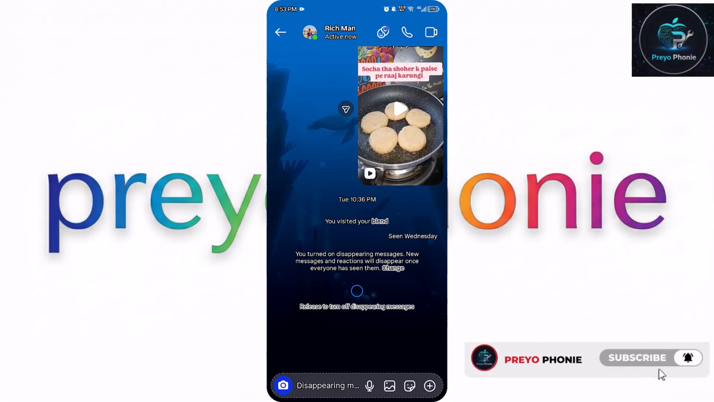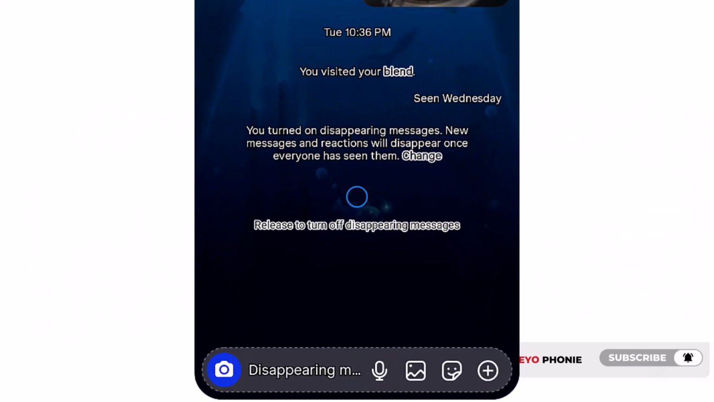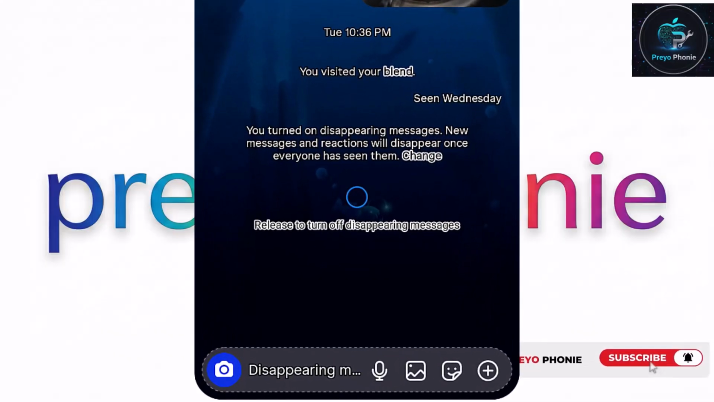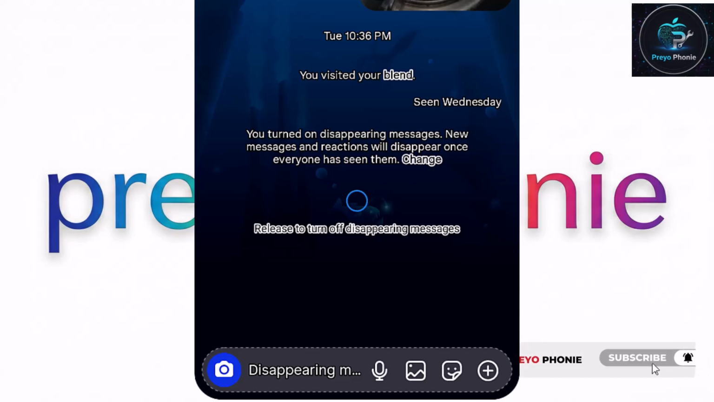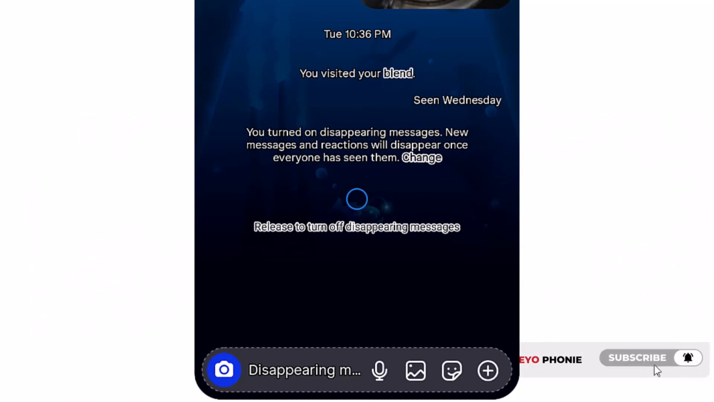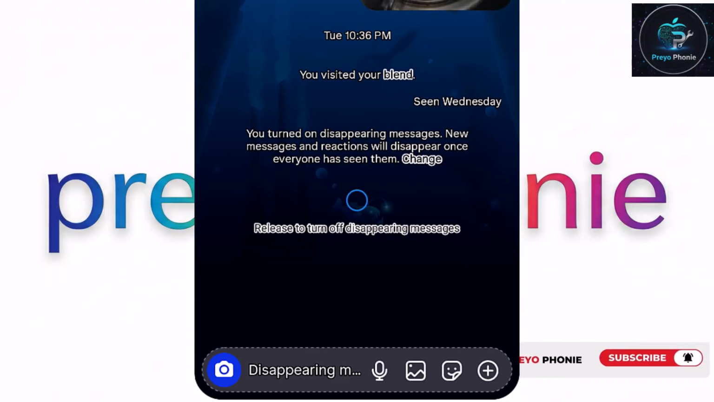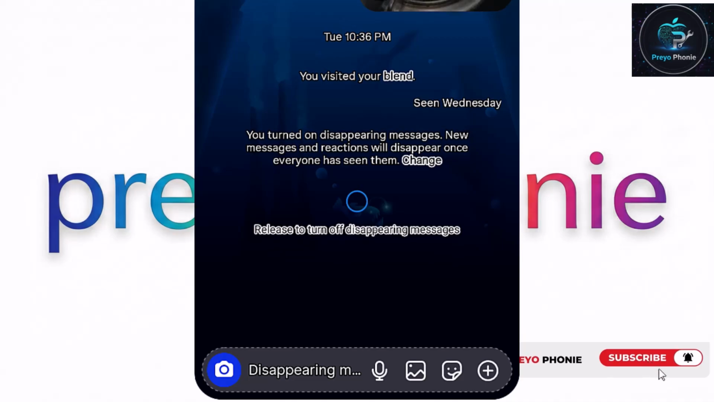Step 5. While swiping upward, keep your finger on the screen. You'll see an animation indicating Vanish mode is being disabled. Hold the swipe until the feature begins to turn off. The interface will start returning to the normal chat mode.